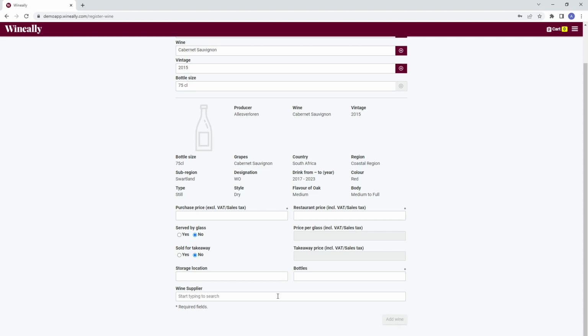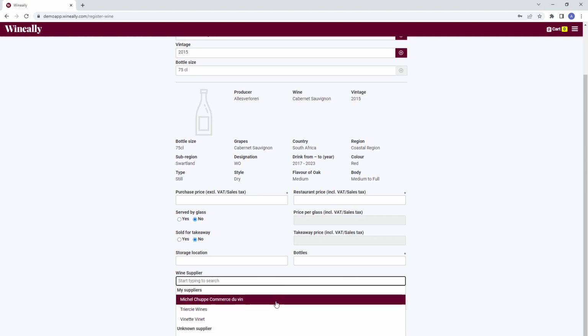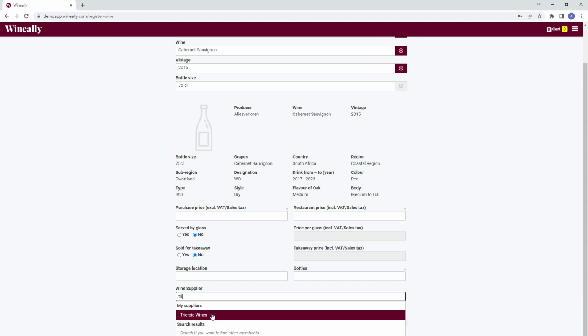The final field here under Wine Supplier allows you to connect the wine you are registering to the supplier you purchase it from. Having this connection allows you to automate your wine ordering process so that when you place a wine order using Wineally, it goes to the correct supplier. Begin by clicking on the field and searching for the supplier's name by typing the first few letters. The supplier should be visible here provided you have added their details via the suppliers section of Wineally.